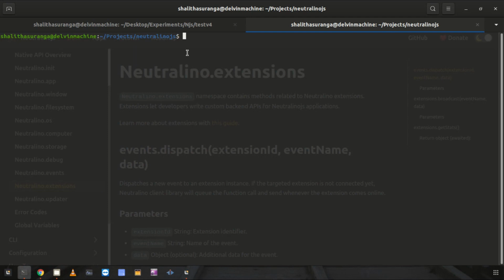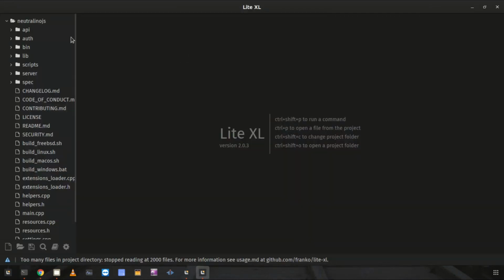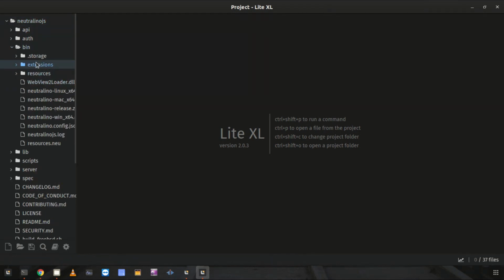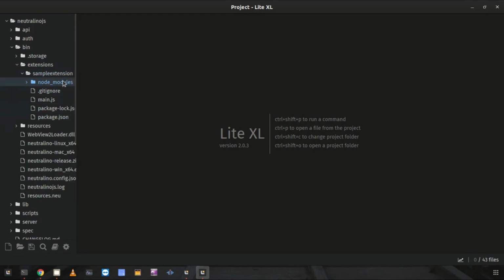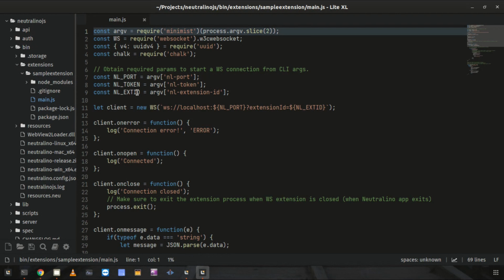Right now I am at the Neutralinojs framework source. I am going to open the source code. If you check the contents inside this bin directory, you can see extensions. So this is where I placed that sample extension code. Inside the extension directory, we have a sample extensions folder. So this is the sample extensions project that I created using Node.js. So this is the main file. There are several steps to connect with the Neutralinojs main process. So that is explained in that documentation that I showed.